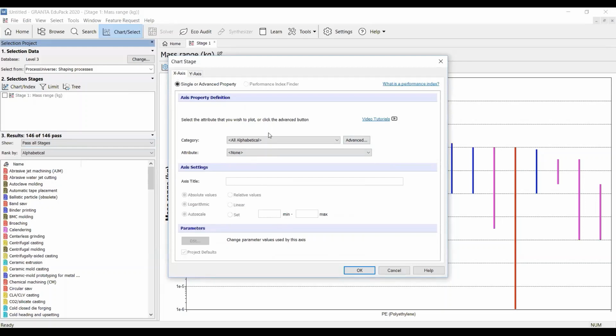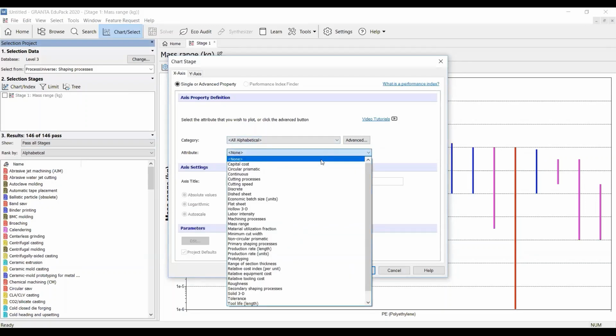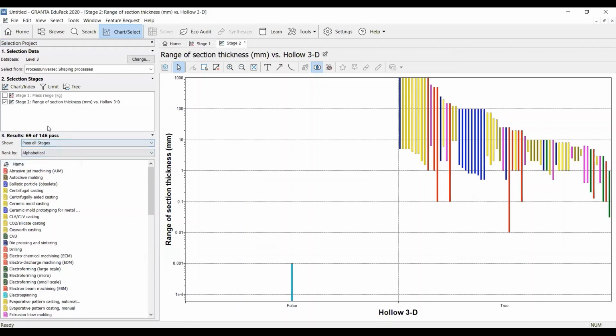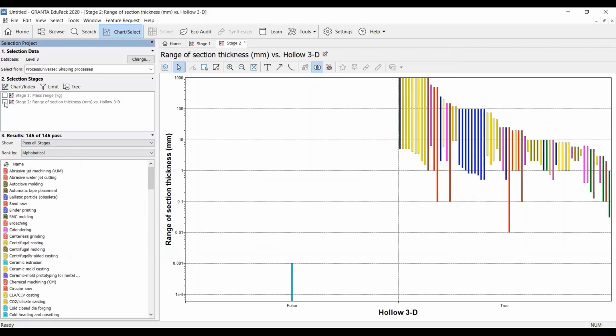Then you can select the shape, 3D hollow. Then you press OK. Now you can see out of this 146, 69 passing that stage. So your number will be different depending on your thickness range. Again, I'm unclicking this stage 2. When I unclick the stage 2, you can see I again get this 146, the total number of processors in the level 3.